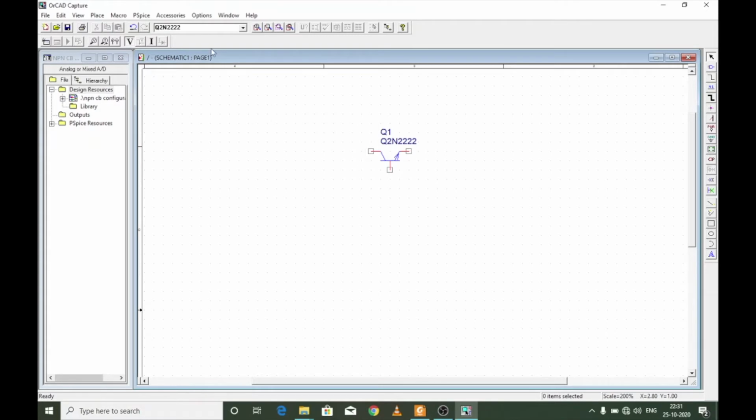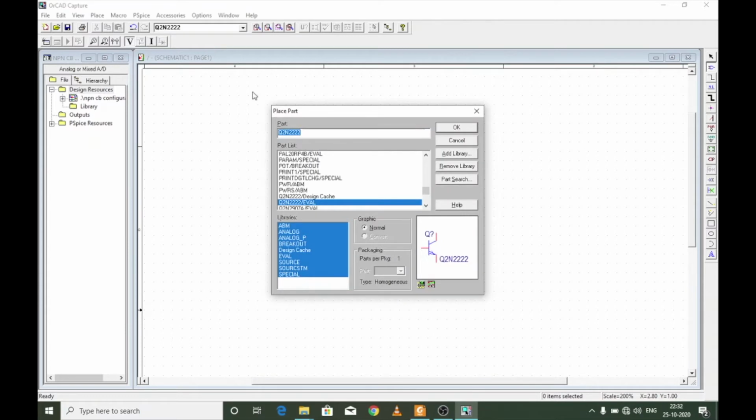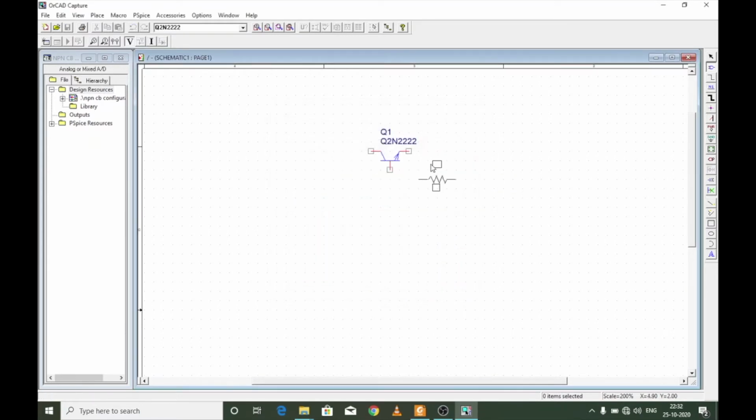I'll continue with the resistors now. So I'll press P from the keyboard, which will enable the Place Part window, and press R. Select R analog and place one across the emitter and another one across the collector.